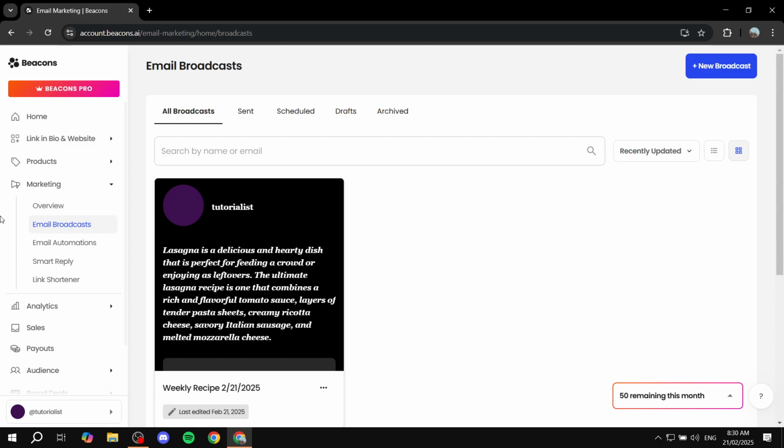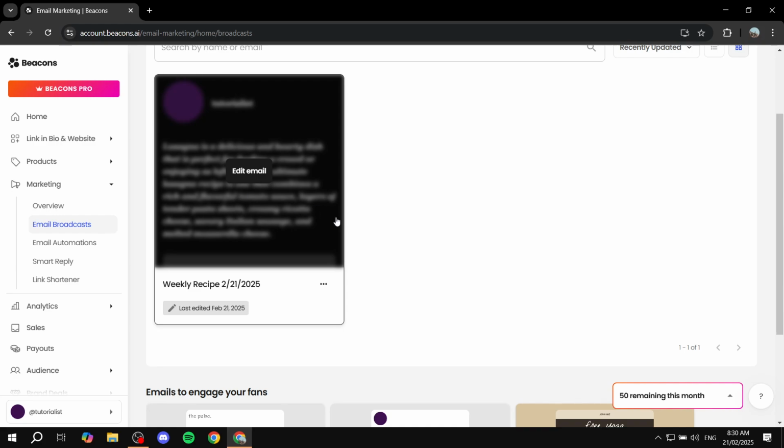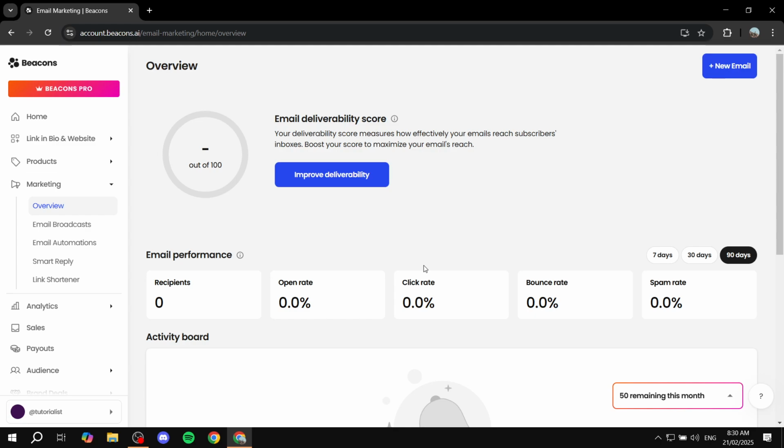And you can always just go back to marketing, email broadcasts, and then from here, you're going to be able to obviously see the overview for it and see the different, you could say, analytics when it comes to this email.